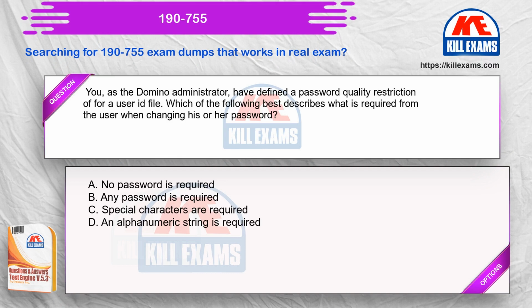Option A. No password is required. Option B. Any password is required. Option C. Special characters are required. Option D. An alphanumeric string is required.